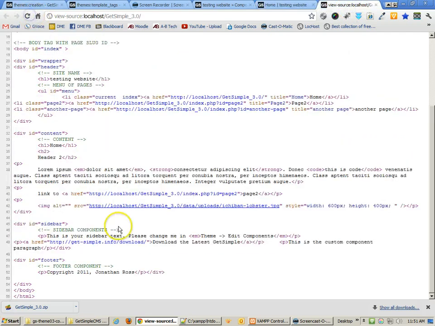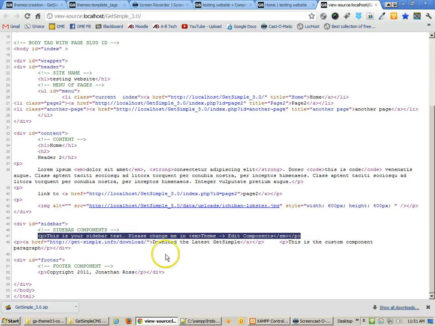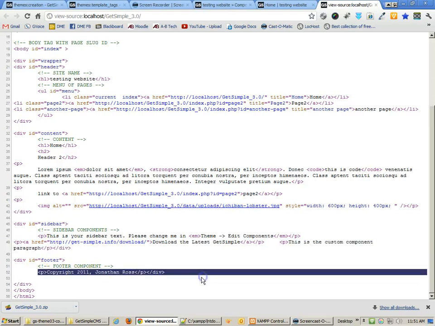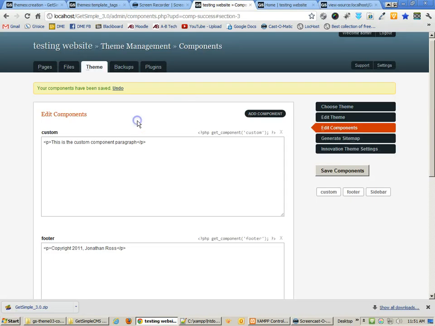So if I test this again, you'll see that I am outputting the sidebar text, then I'm outputting the custom component text, and then I'm outputting the footer component text. Components are a great way for you to add special little codes, a bit of code that you want to be able to hand create and add to your template somewhere. So a great feature of GetSimple. Let's stop here, and then we'll go on to a little bit more complicated one where we actually get into theming instead of just template files.